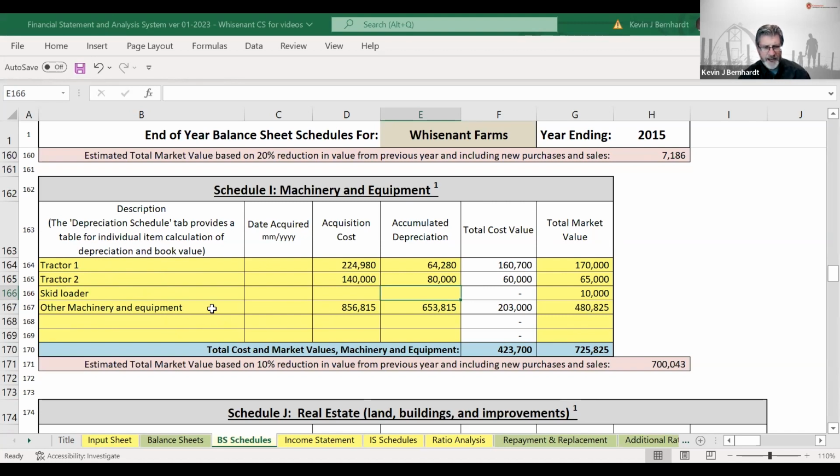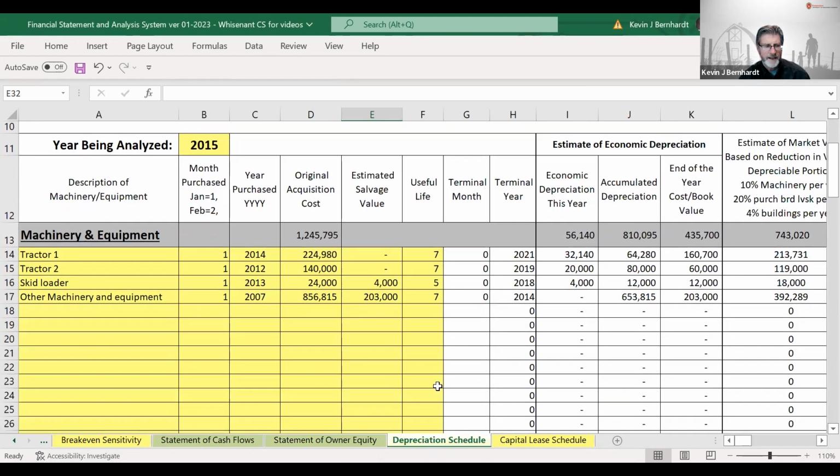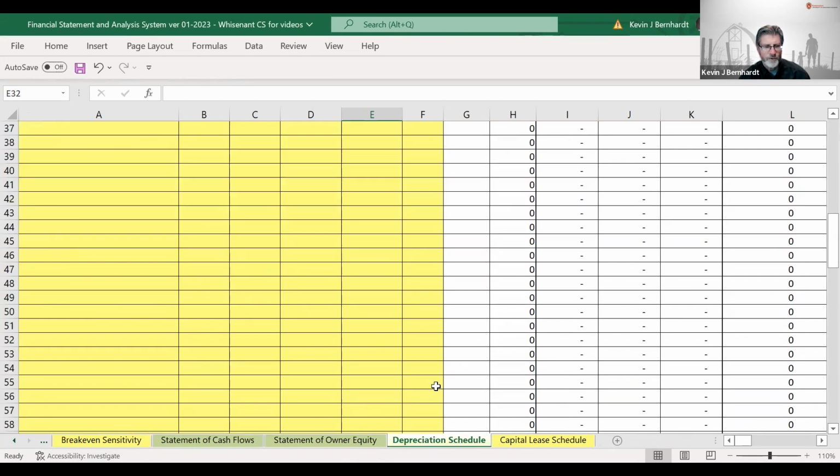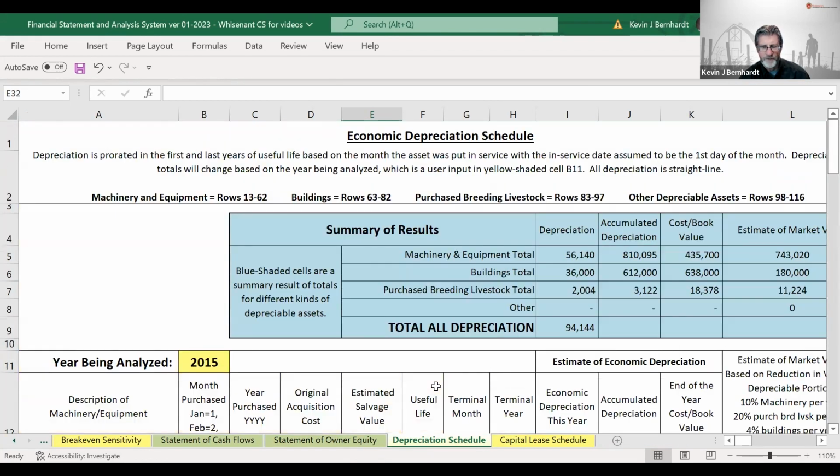That's not the usual case. Normally, you're going to want to itemize out every one of those pieces of equipment, every one of those pieces of machinery. Obviously, there's not enough room to do that here in Schedule I. So we do have a separate depreciation schedule that we can do that on. If you look at the bottom of the visual, I'm circling a tab right now that's called Depreciation Schedule. I'll click on that real quickly so you can kind of see it. And there we have a lot more room to put all the pieces of equipment and so forth down.